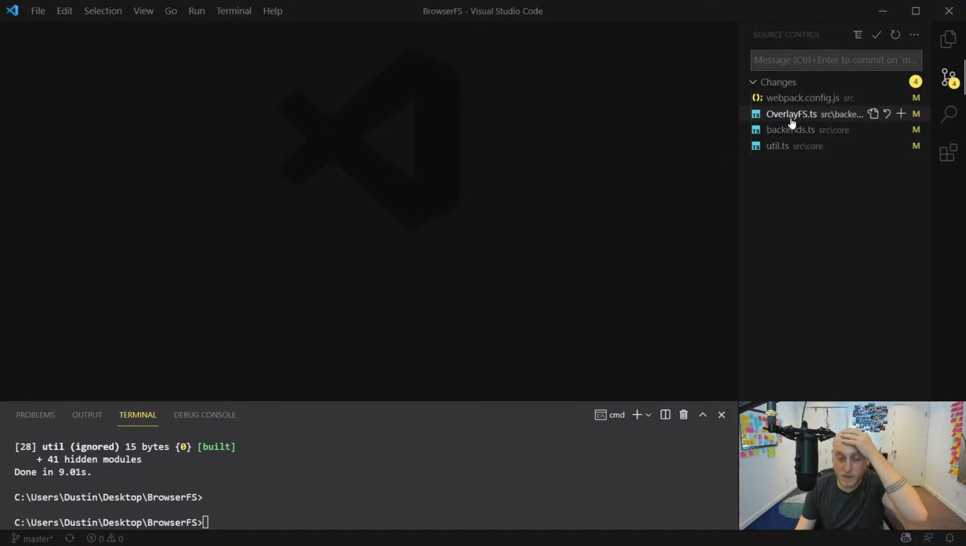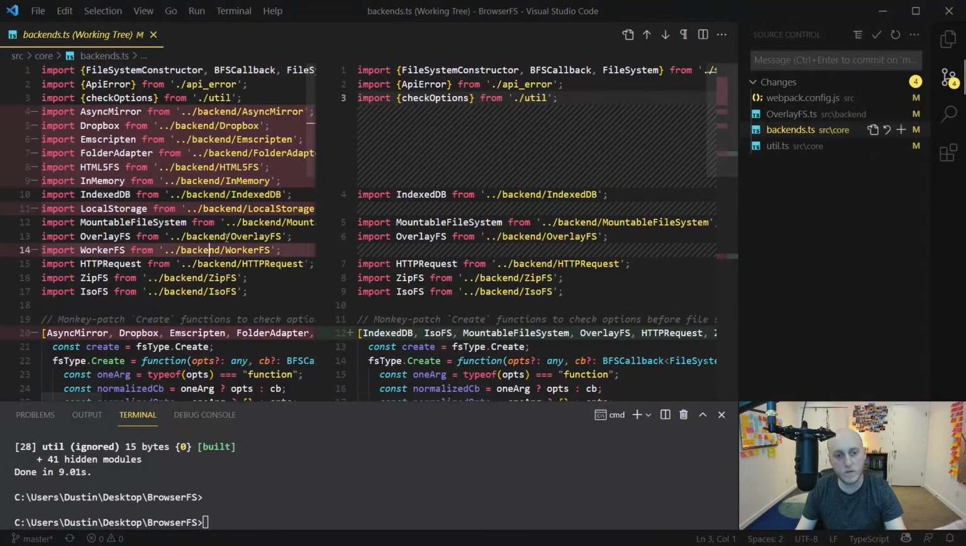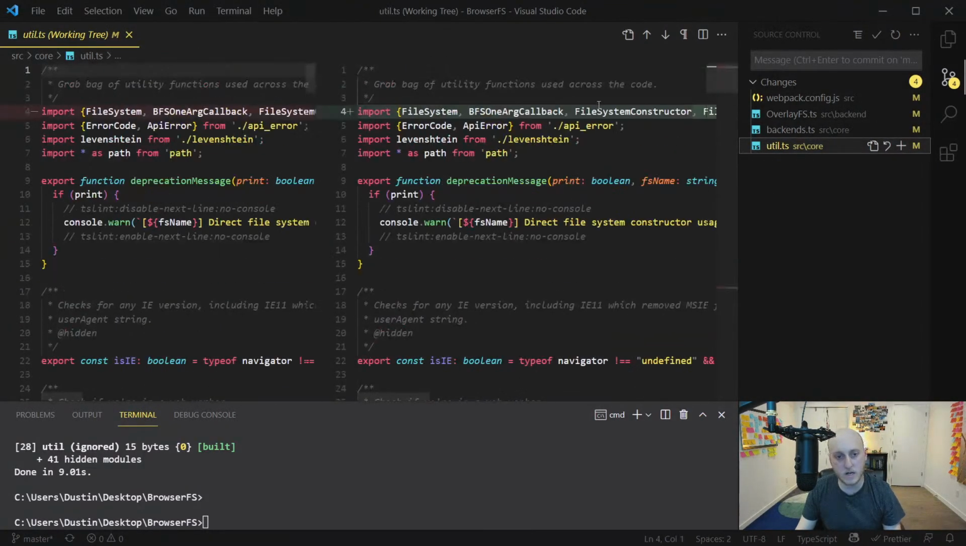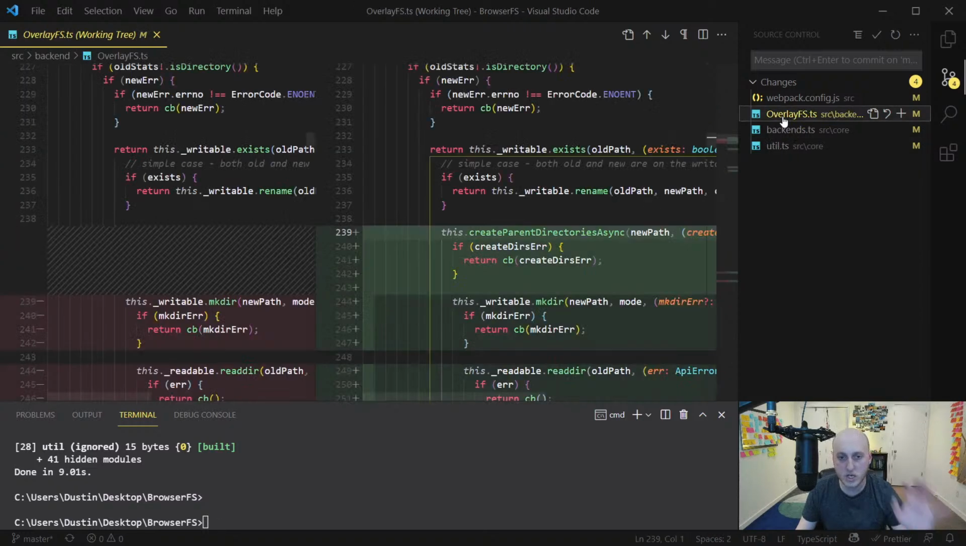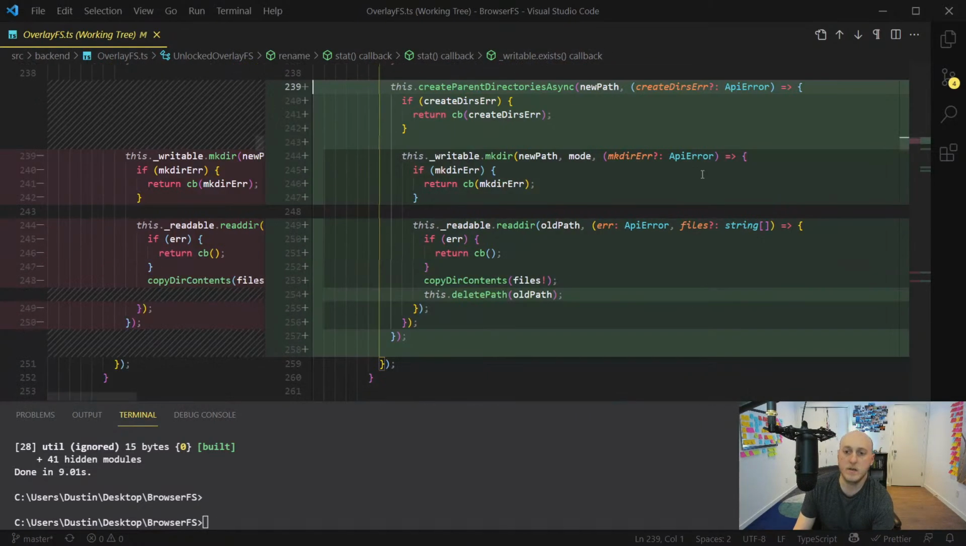And then let's get to the big part. So the Webpack config, that doesn't matter. I just switched it to development mode so I could look at some of the issues I was working on, but this isn't part of the build. The backend part is part of it, where I removed stuff. I fixed this so that I can do without options, and then I changed some stuff in overlay. And I'm going to make a PR for this, and maybe we'll see it next week.